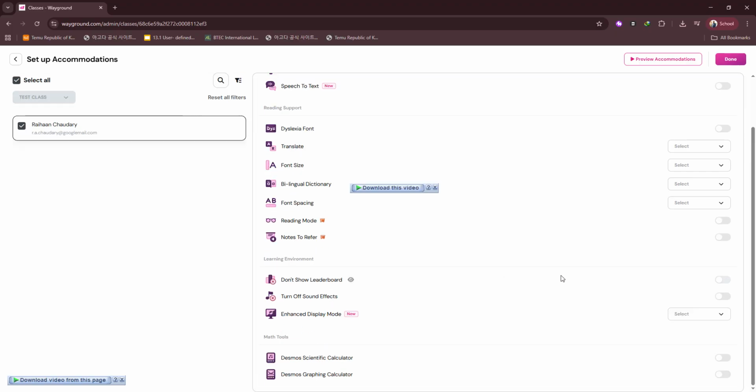You can choose not to show the leaderboard for a student if you get students who don't like seeing leaderboards, or maybe they get a little bit too excited and change the dynamic of the lesson. You may not want to show them the leaderboard. Turn up sound effects for certain students as well.